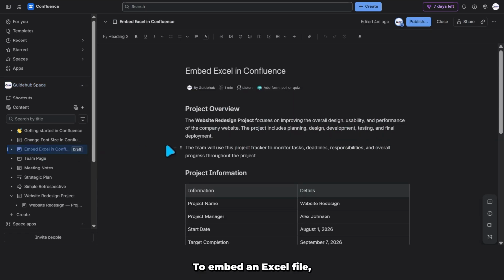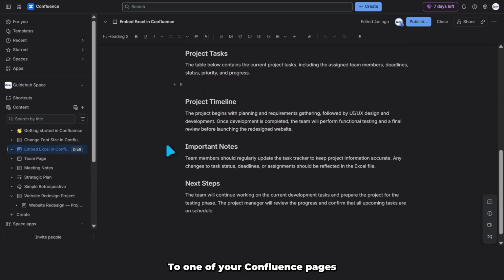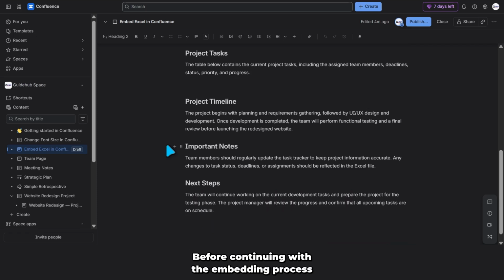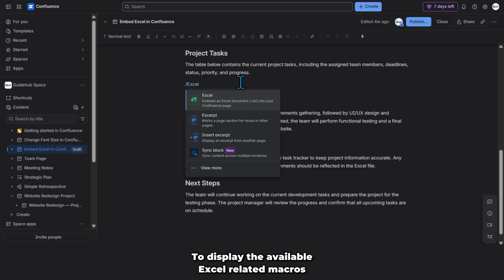To embed an Excel file, make sure the Excel file has already been uploaded to one of your Confluence pages before continuing with the embedding process. Click anywhere on the page and type /Excel to display the available Excel-related macros.